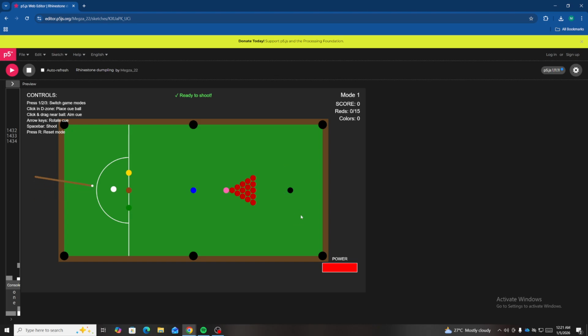You can see the power gauge at the bottom right. It goes from green for soft shots, yellow for medium shots, and red for max power. You can also use arrow keys to tweak the angles for precise aim. So as you can see, I was moving the arrow. Let me take a shot right now.